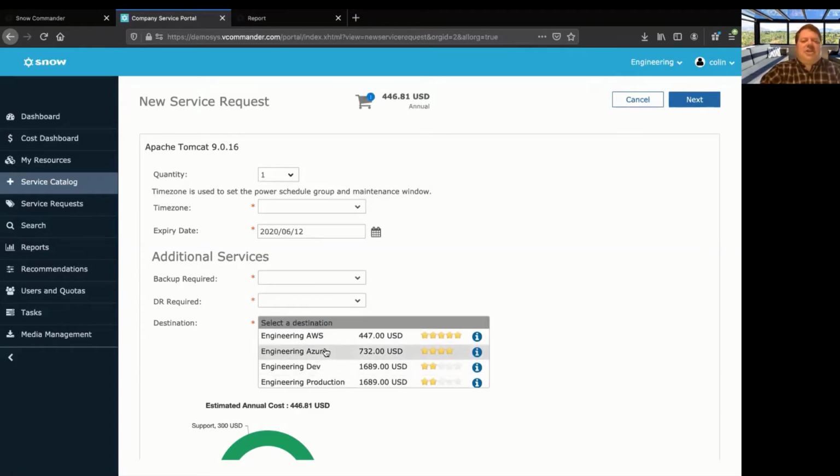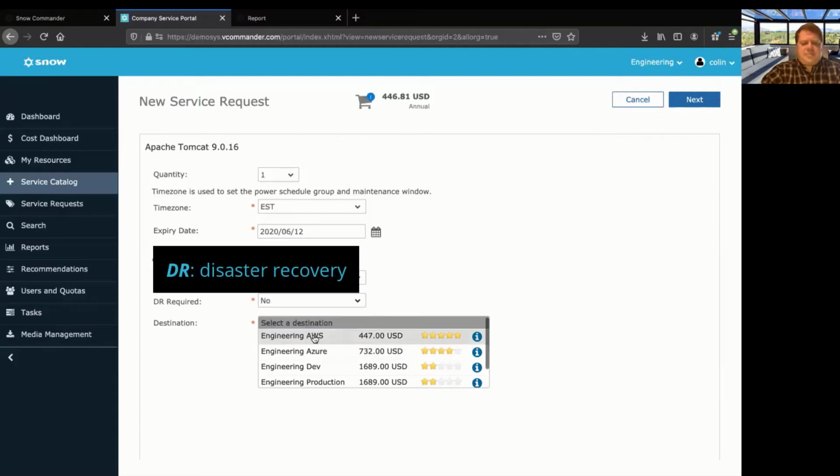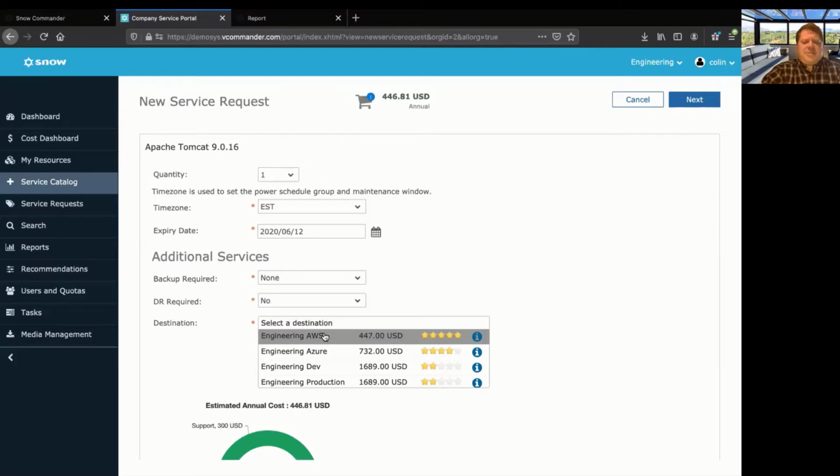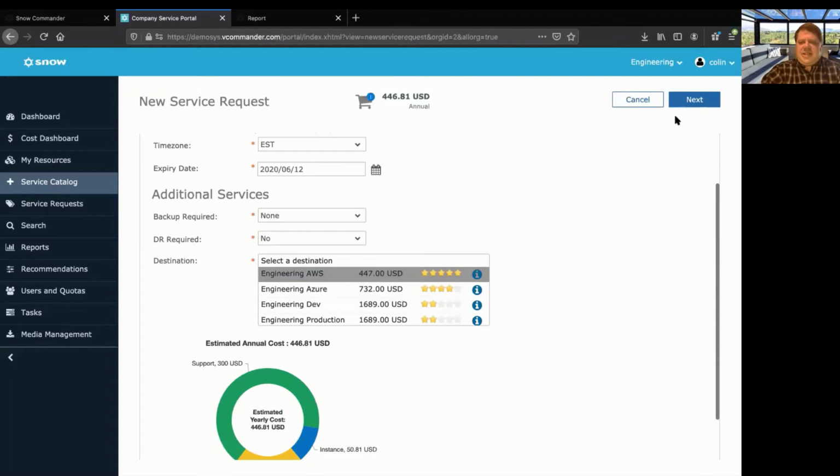In the form, I've also got the ability to put certain data that's going to be used either in the workflow engine or just metadata that's going to be tagged for this service. So the first thing is time zones. So I'm in the Eastern time zone. What this can do is this can trigger power schedule groups, so I can make sure that this machine is only powered on Monday to Friday, 9 to 5. If I require backup on this machine, which I don't, we'll say no, and I don't require any DR on this machine. I'm going to go ahead, I'm going to deploy this into my AWS region because that's the cheapest location for me, and we'll just hit next here.